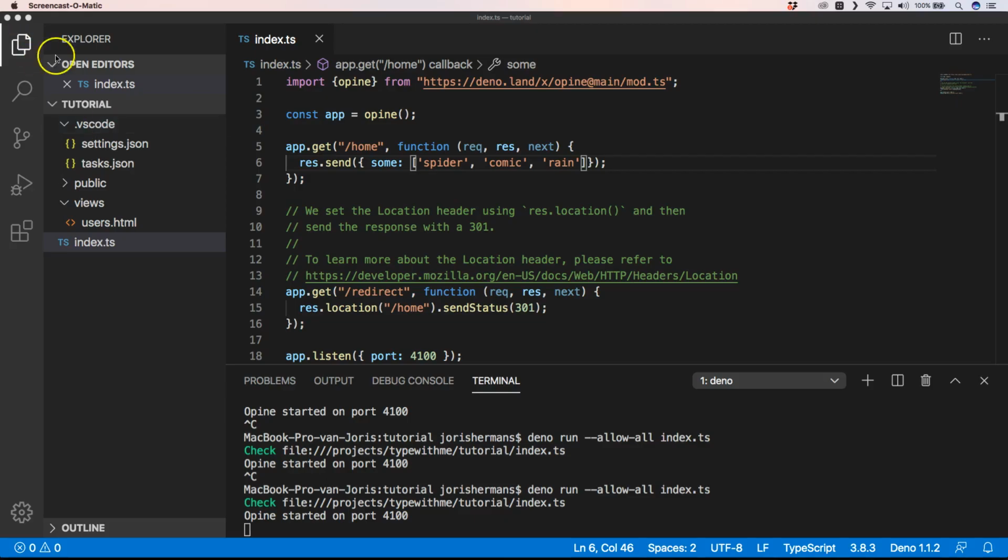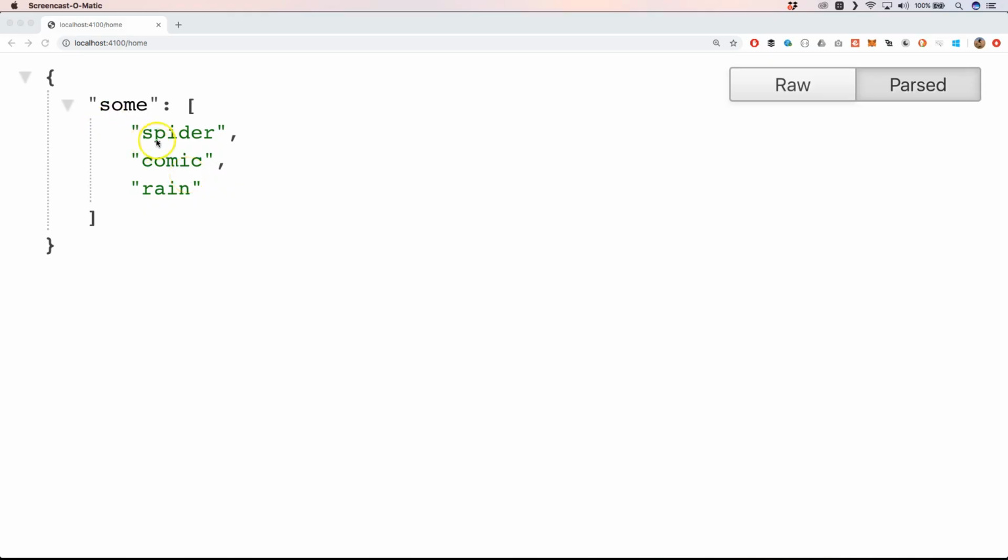So what I said already lately, it's very nice to use this to set up an API. Right, so what we have here is a JavaScript object that I passed, and when we go to /home, you will see that we will get that object there. Ta-da! We have some spider comic reigns as an array. So here we have our JSON object. So like I said, you just create that and use that as a REST API. Use opine for the REST API.